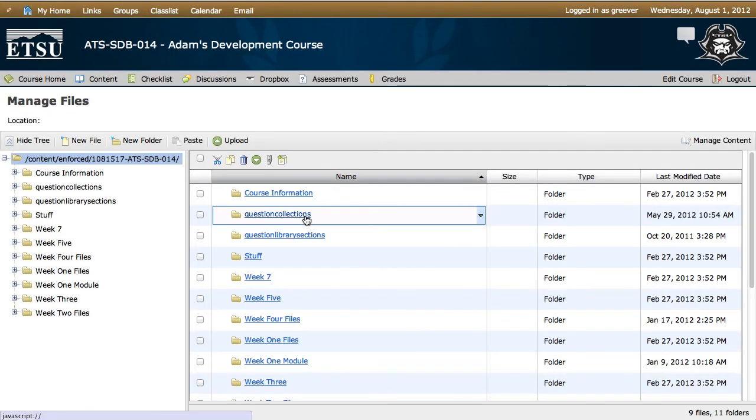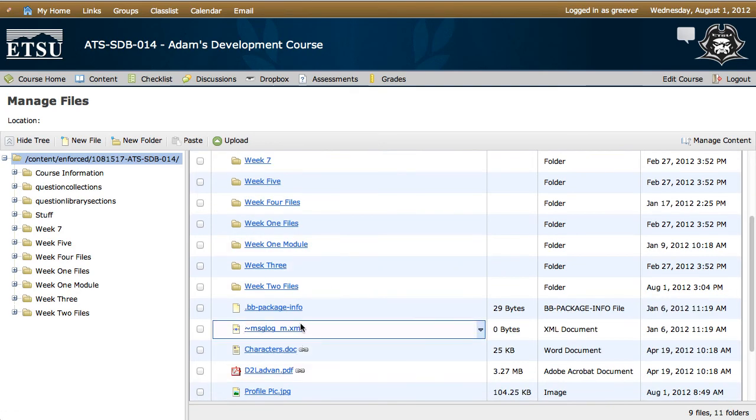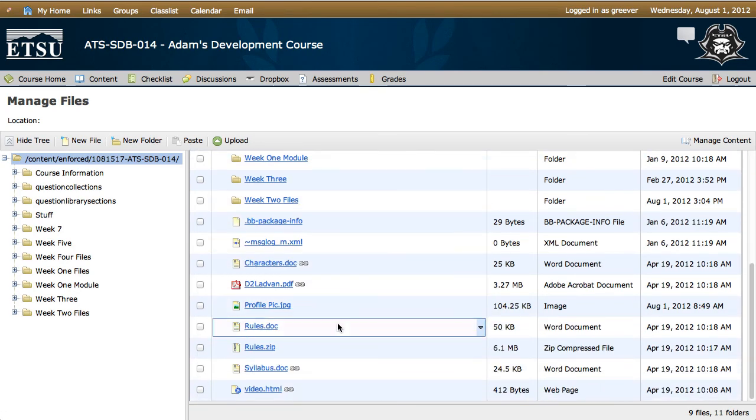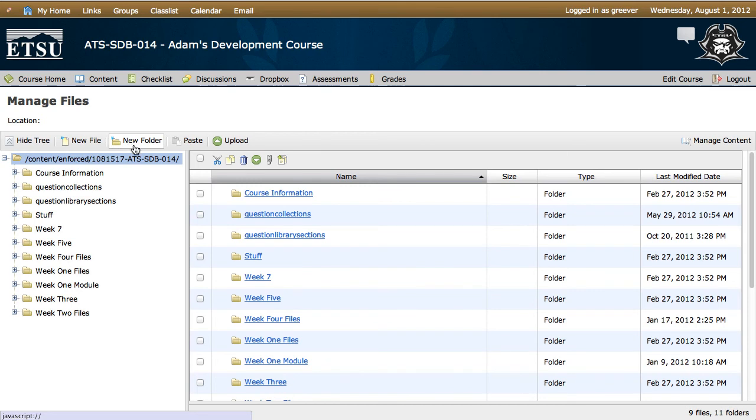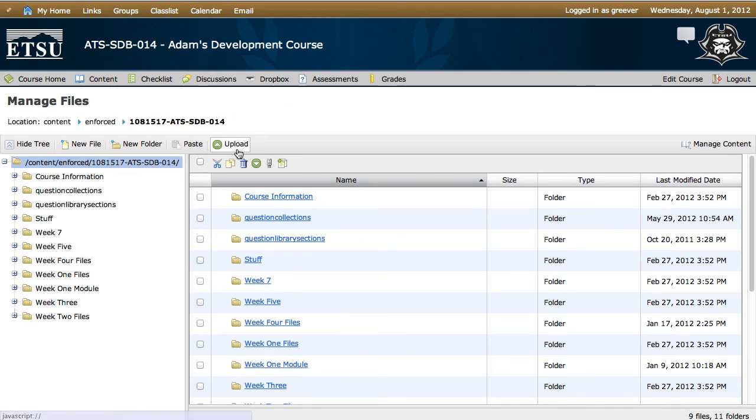Like I mentioned before, this is basically the underlying file structure of your D2L course, and I can see the different folders that I've created and also some files that I've maybe uploaded outside of a folder. Here I can come and create folders using the new folder button here at the top. You can also build HTML files that you could then link within your content directly from here. Most people build them just under the Manage Content area because it's a little easier, but you can build them from here as well. You can also upload files to your Manage Files area directly, but again, it's a little easier to do it from the Manage Content area that I showed you earlier.